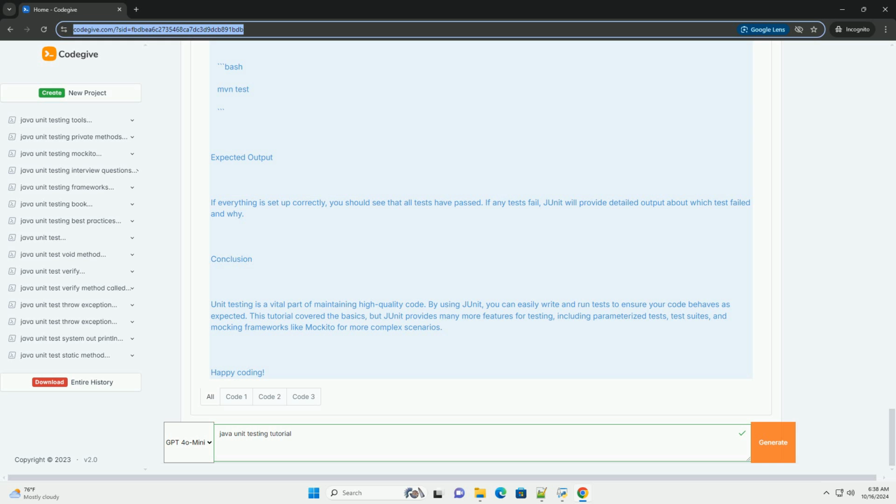Running the tests. 1. In IDE: most IDEs have built-in support for running JUnit tests. You can usually right-click on the test class or method and select Run or Run with coverage. 2. Using Maven: you can also run the tests from the command line using Maven.